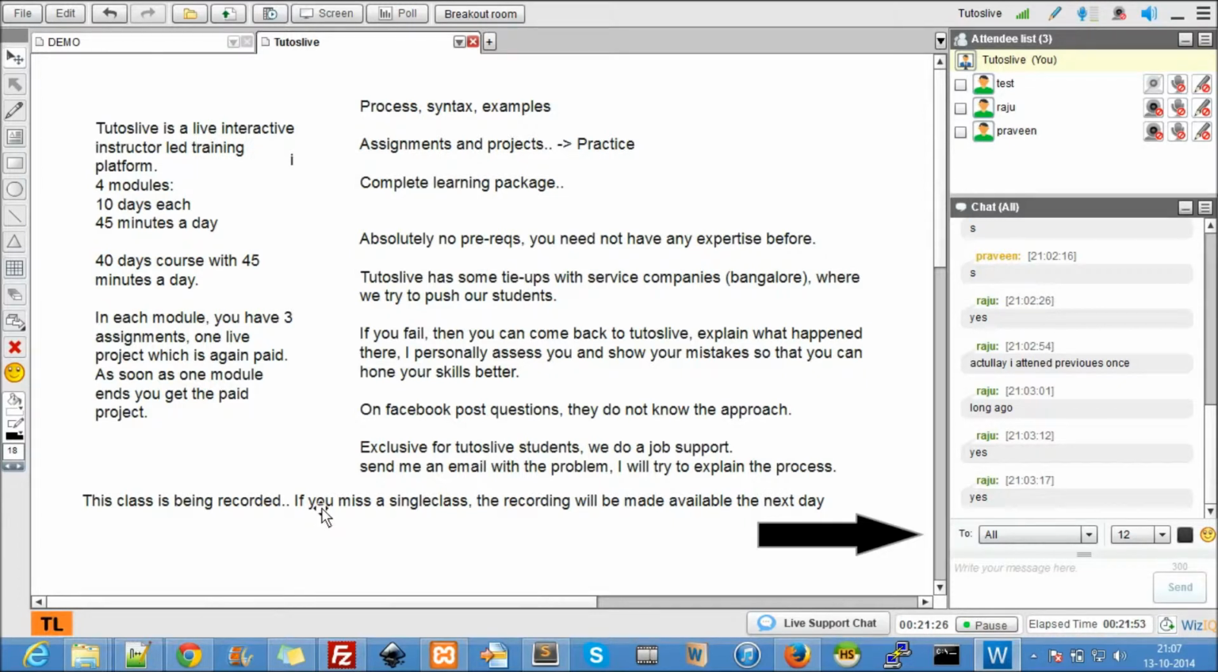On top of these, you get the course content, whatever I teach. I mean, the process and syntax will be made available to the students as a PDF document. So you will get a PDF document of the process and syntax of every class, whatever we teach, and the examples will be downloadable too. So whatever I teach in the class is made available to download when the recording is made available.